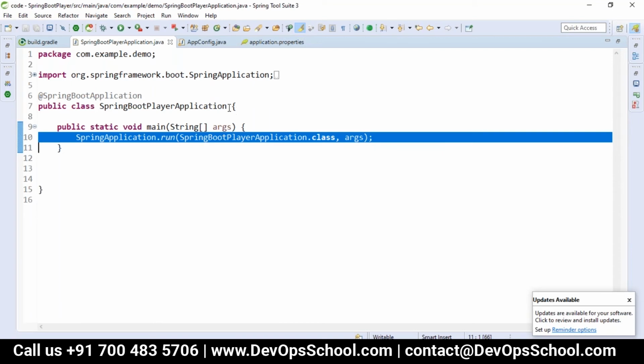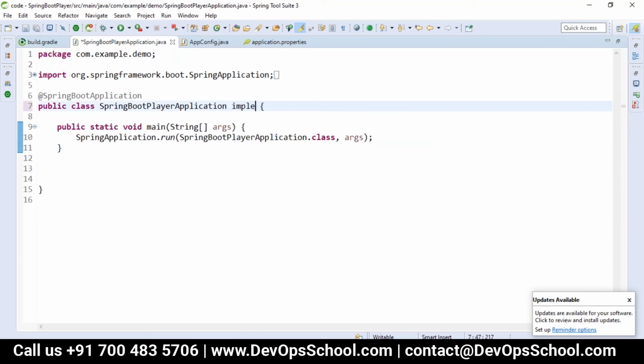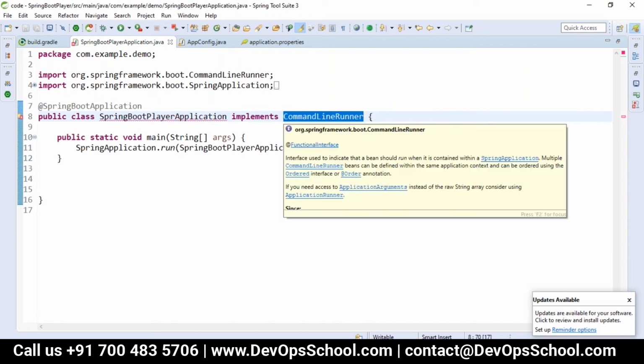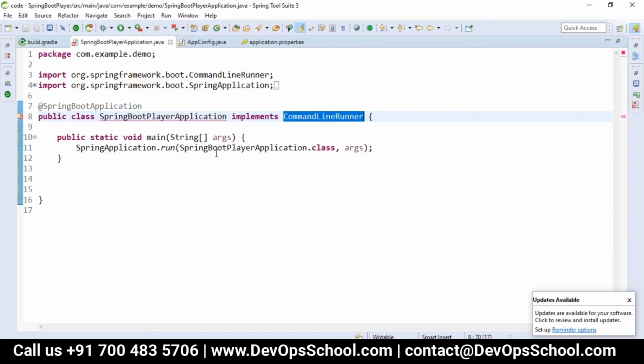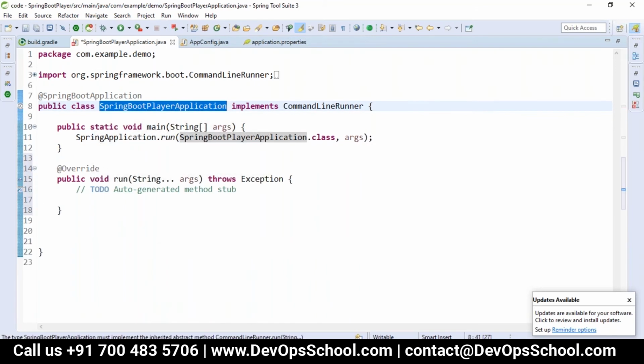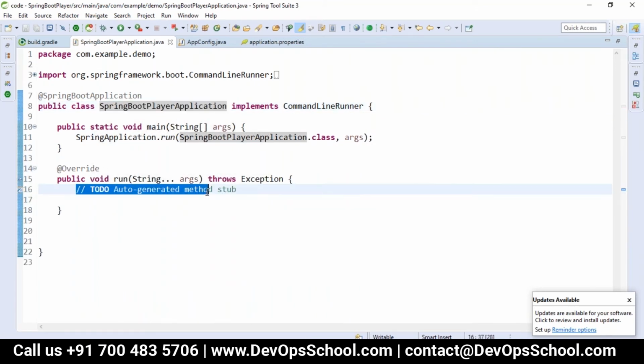We have to use implements CommandLineRunner. When you implement any interface, we know we have to override its method. What is the method available here? In the CommandLineRunner interface, we have a method called run to start your application. So I'll implement the override method, which takes your run method. Here we will write all our code.